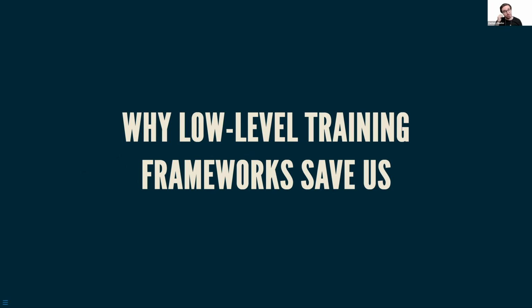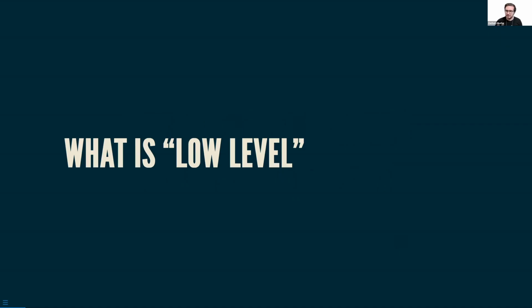So today is a continuation of the three-part series where I talk about training APIs. On Monday, we chatted about high-level training frameworks and how they can be difficult to work with. Today, we're going to talk about low-level frameworks and why, in my opinion, it's the best interface you can use to learn. First, though, what is a low-level framework?